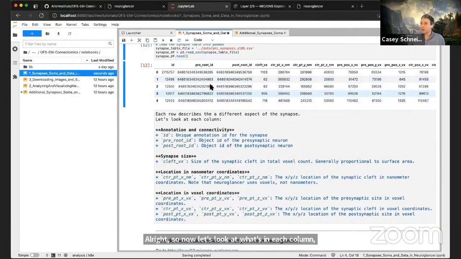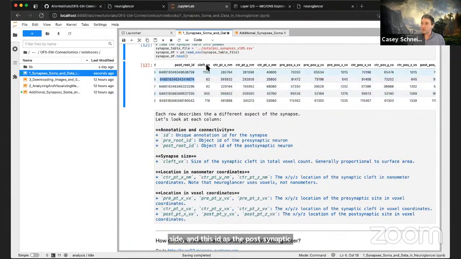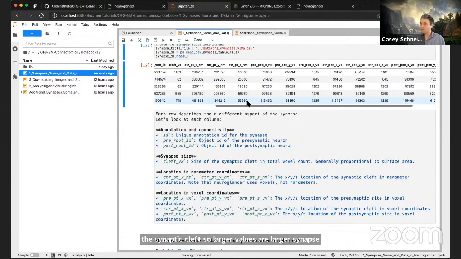All right, so now let's look at what's in each column. Again, you have a bookkeeping ID for that synapse. You have the pre-ID, root ID, and the post-root ID. So the synapse has this root ID as the presynaptic side and this root ID as the postsynaptic side. You have cleft voxels, which is a measure of the size of the synapse, basically the number of voxels in the synaptic cleft. So larger values are larger synapses.